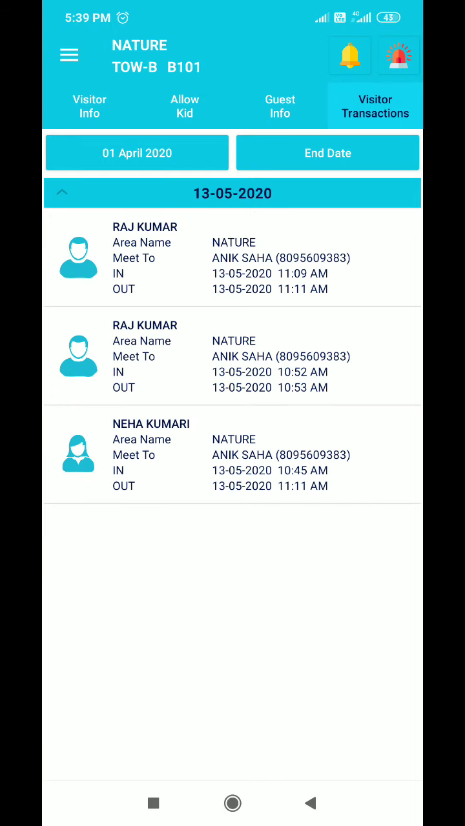So these are the many features about the guest. You can track your guests, you can have the list of guests, you can control your kid's safety, you can control your guest list. It's already predefined, and it's going to help you in many ways.